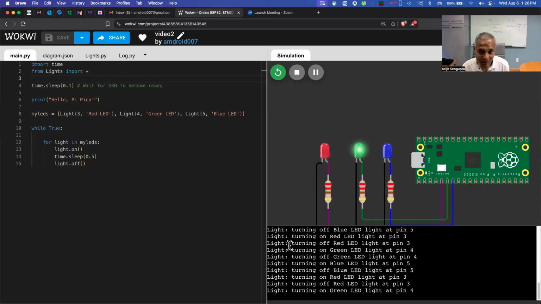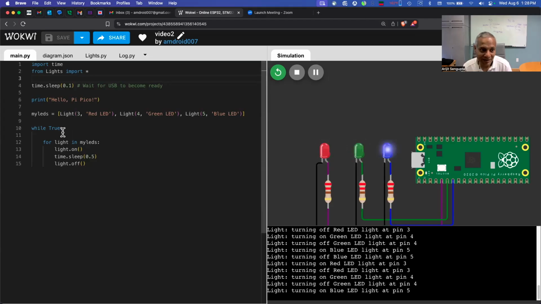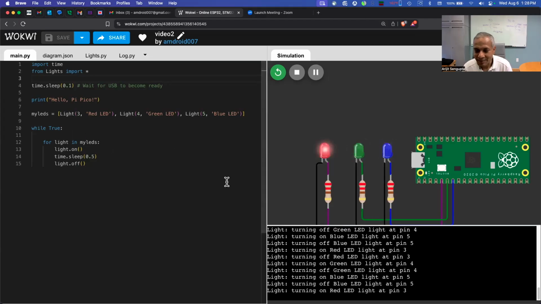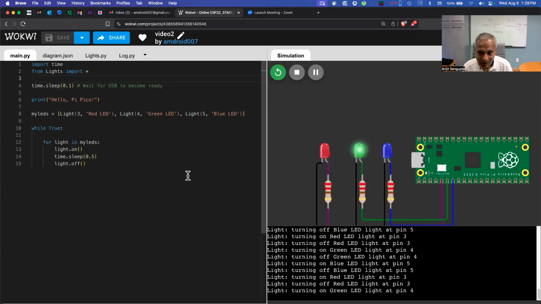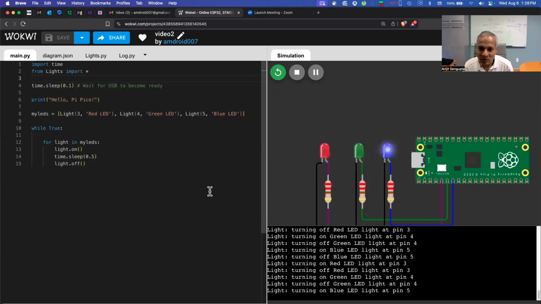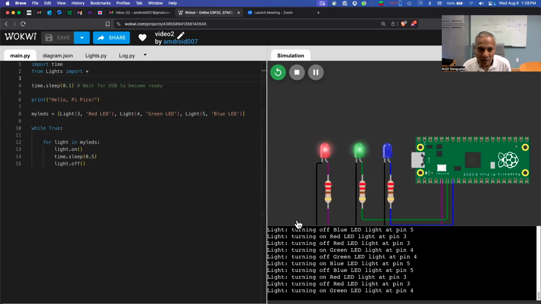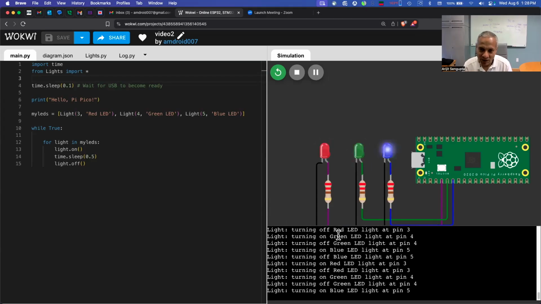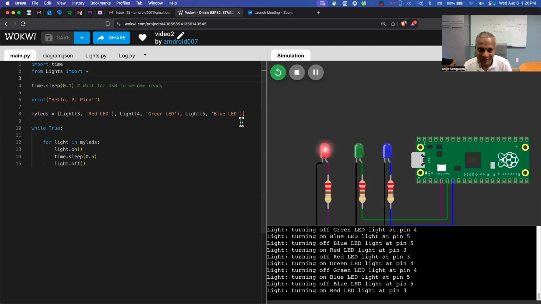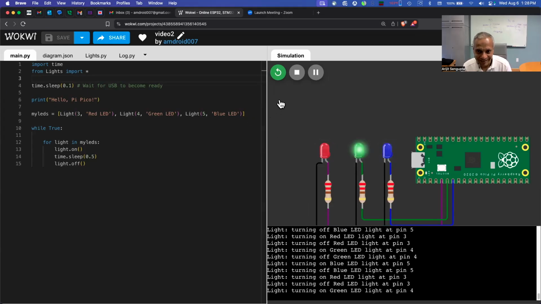So that's how simple it is to use object-oriented design to build a little application using the objects. We will go into more detail on what we did and what types of things you could do with objects, but hope this was useful, and I will see you in another video.